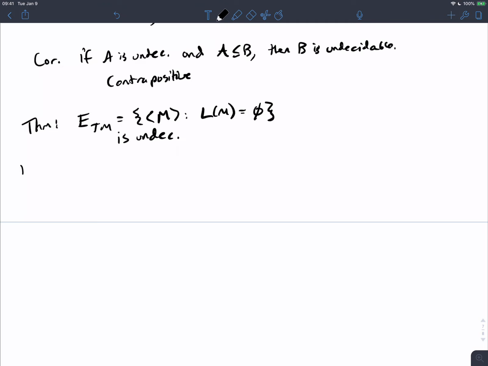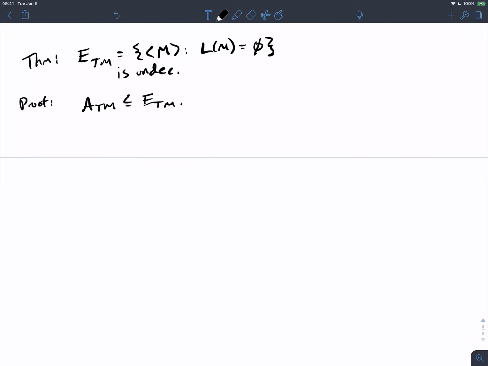The way we go about proving this is we show that ATM reduces to ETM. So we're going to use a supposed decider for ETM to make a supposed decider for ATM. But we know the supposed decider for ATM cannot possibly exist, so therefore no decider for ETM can exist. So let's suppose E decides ETM.